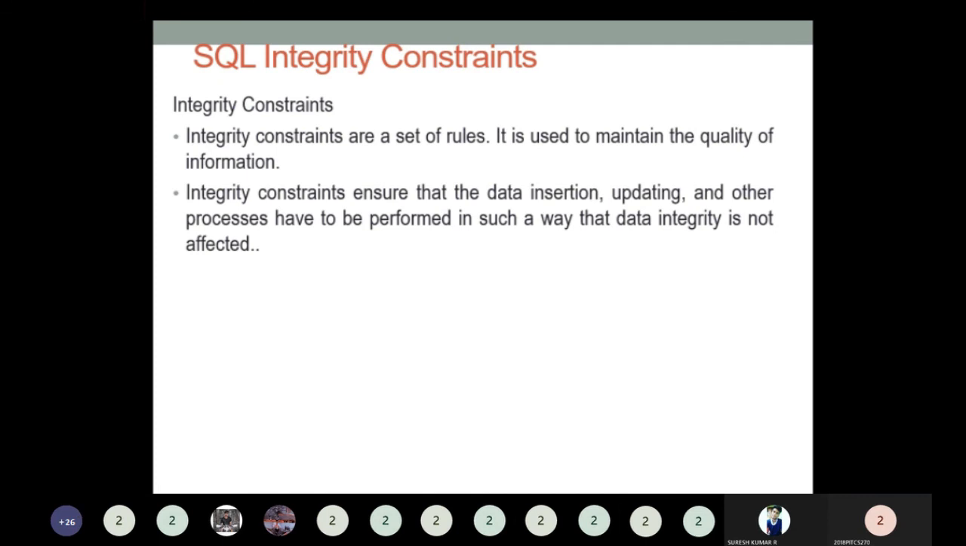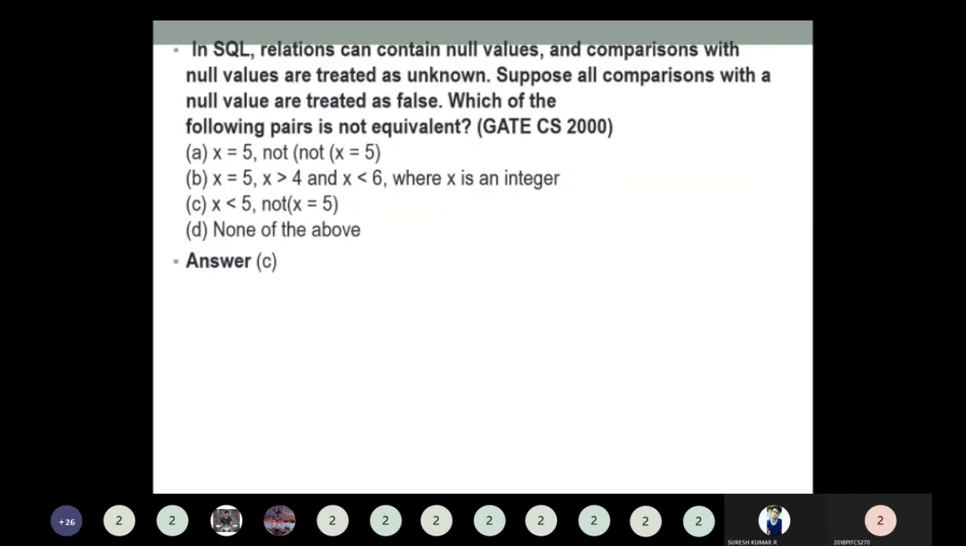Integrity constraints means a set of rules that maintain the quality of the information. So that is called constraints, and it contains the constraint values.